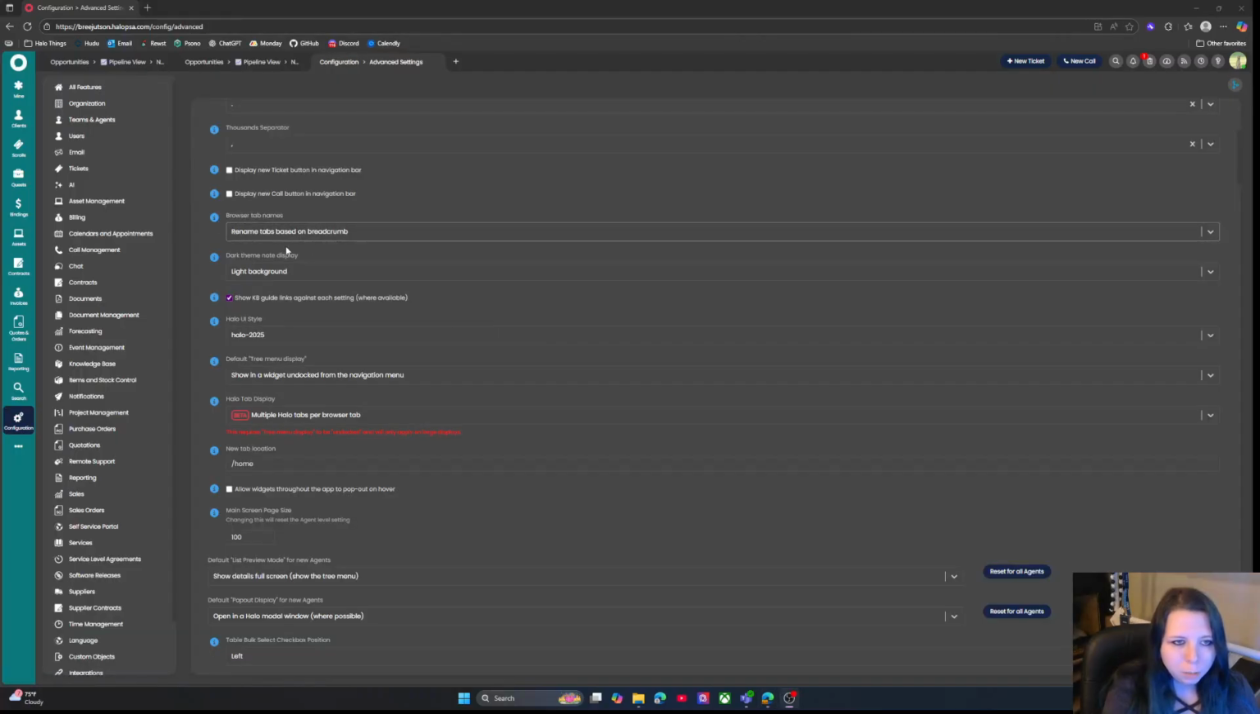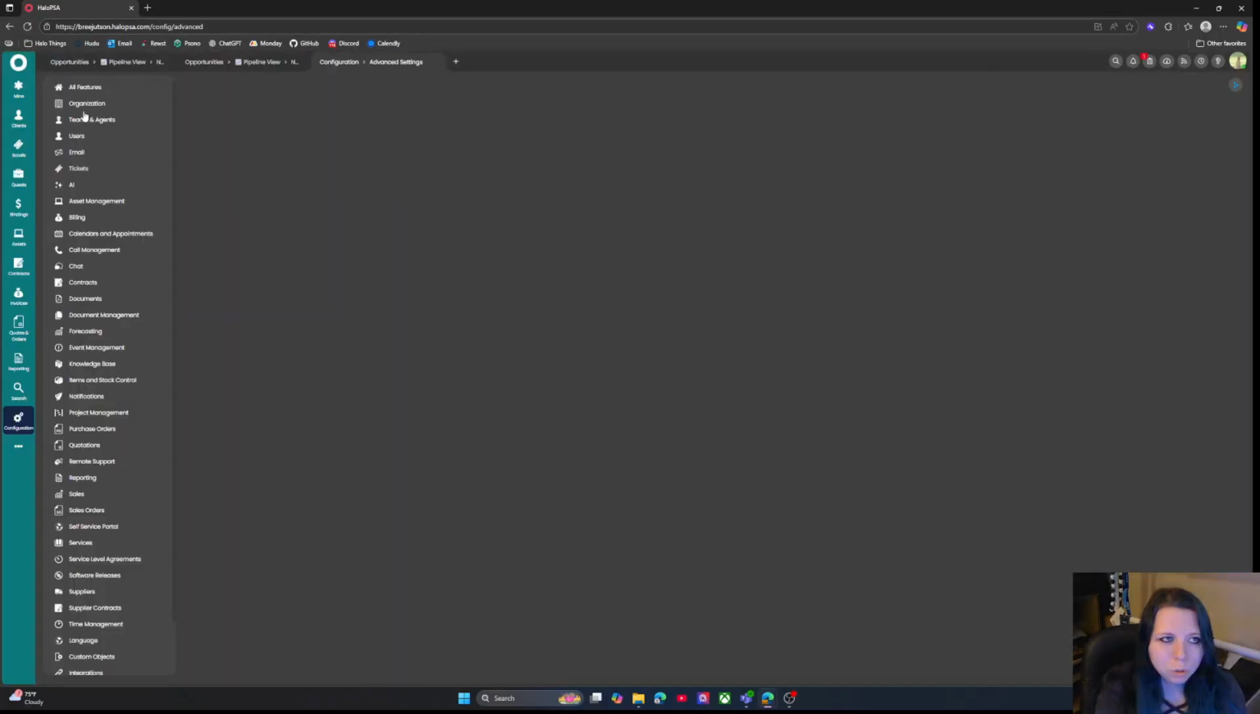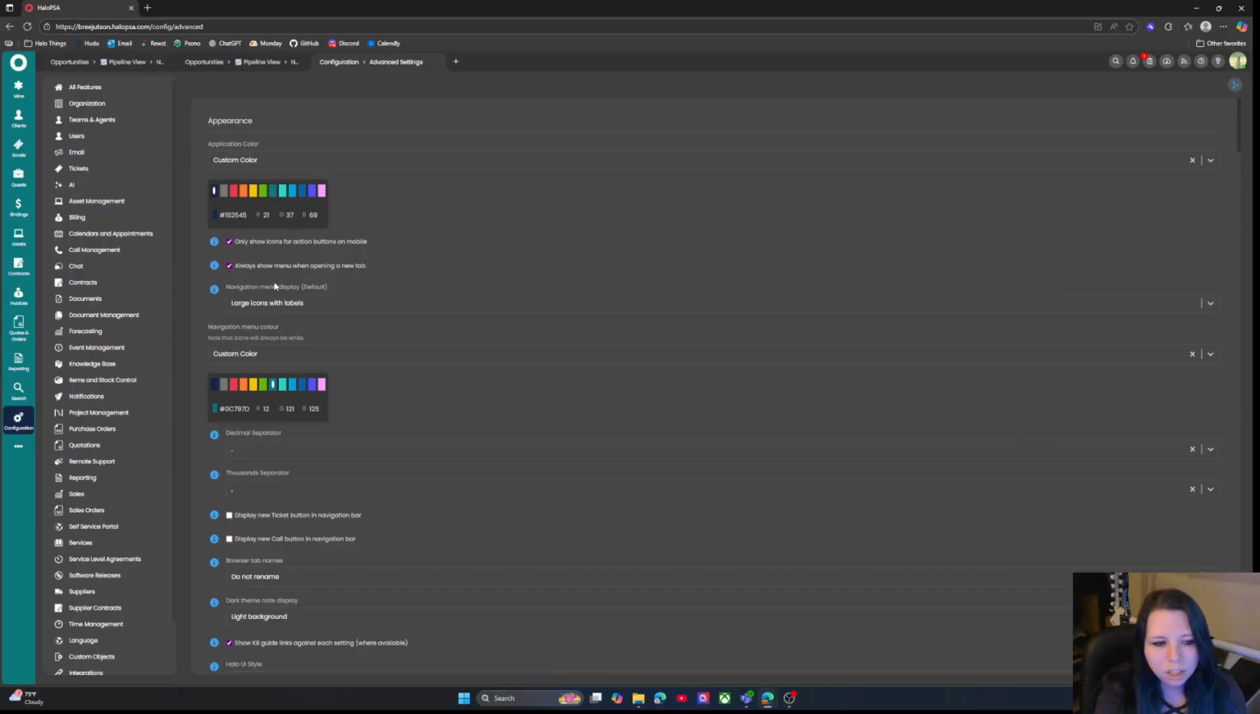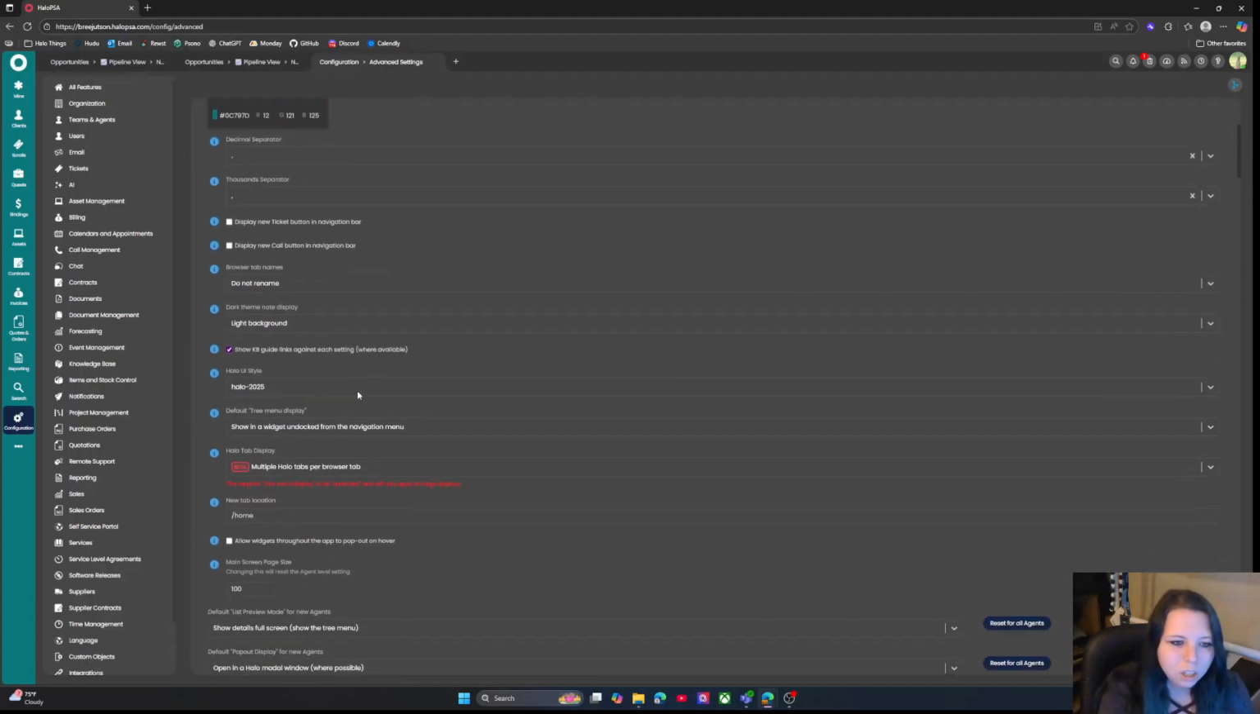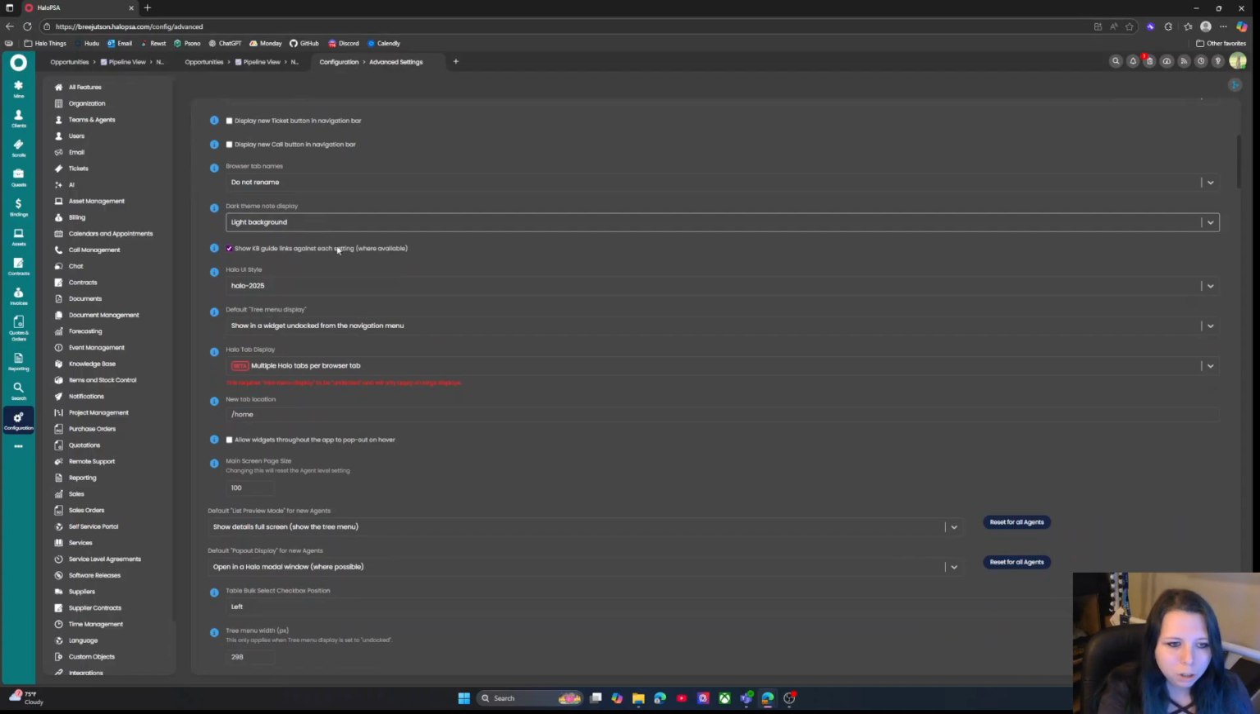The browser tab name should always be set to rename the tabs based on breadcrumbs. That is where on the top here of your browser tab, it'll show you where you are in Halo. If you have these set to do not rename, all of your tabs are just going to be called HaloPSA, and as many tabs as Halo opens up in random places, you'll want these set to rename based on breadcrumb.